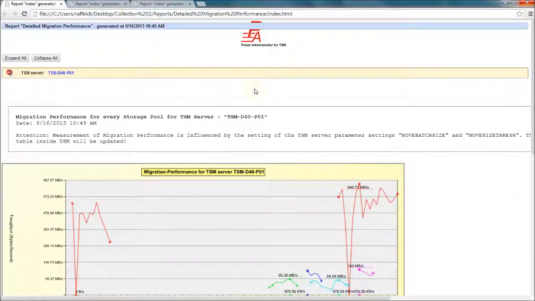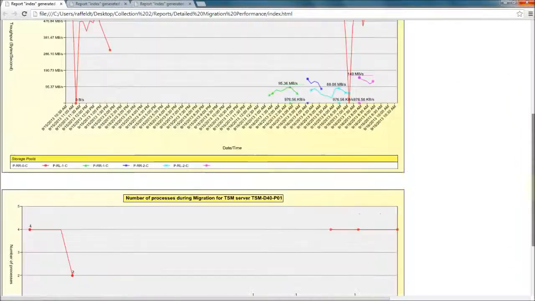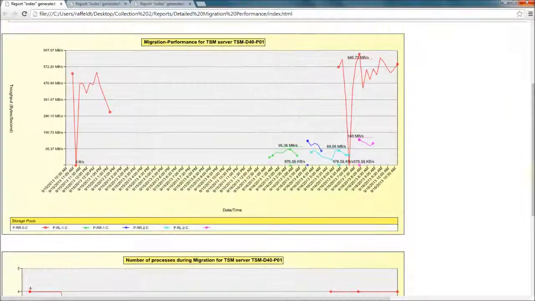Okay, the first one is a detailed migration performance report. What you can see now is that we have storage pools available, and for every storage pool I can see here the migration performance. The red one is the storage pool with the fastest migration performance. And the question is, why is this storage pool faster than the other ones?